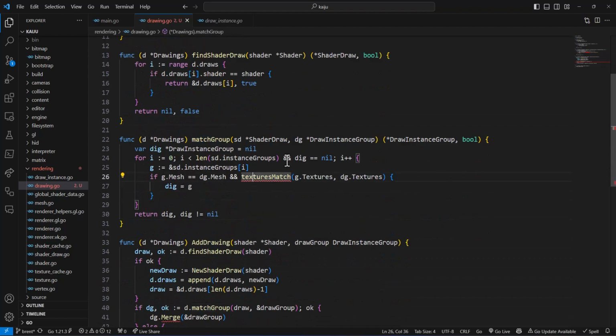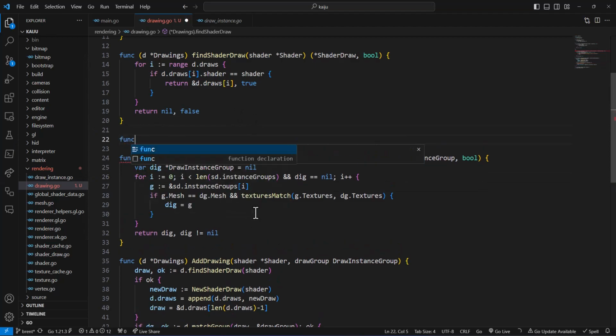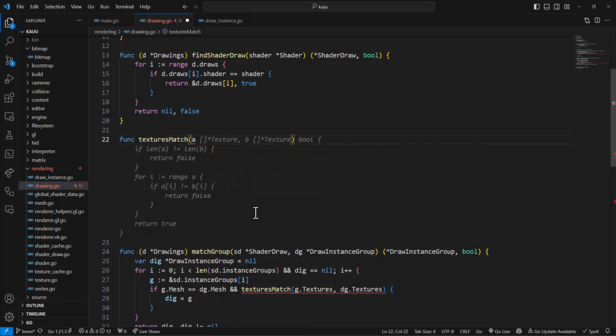So we need this function now. This is just a free floating function, texturesMatch, taking texture A and texture B. If the lengths are not the same, return false. That's correct. Then we're going to go through and, nope, this is doing an order check. I don't care about the order.